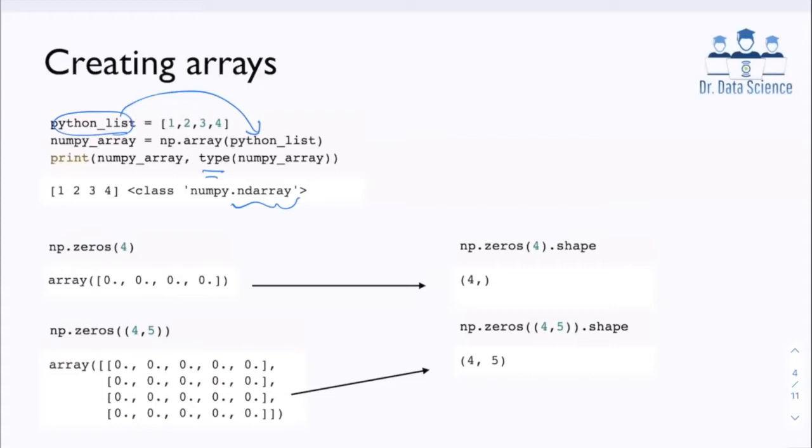We can obviously also create NumPy arrays directly using NumPy built-in functions. For example, if you want to create an array with 4 elements that are all zeros, you can just simply use np.zeros and then the number of elements that you want. So here we use 4.